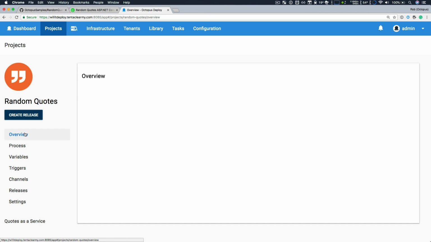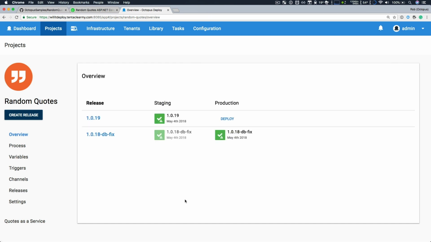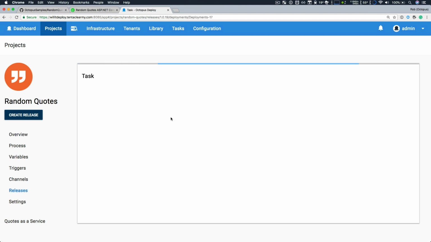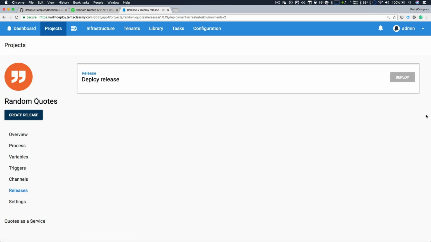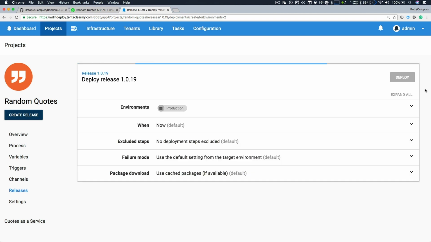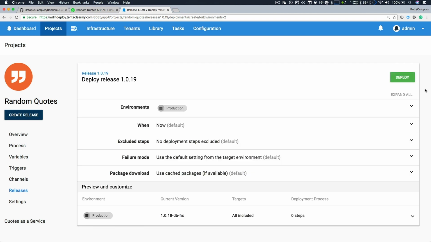Now let's head over to our overview, kick off a deployment, and see everything in action. I recently made some UI changes, and AppVeyor detected and built those changes, created a release, and deployed them to my staging environment. Now I'd like to go in and promote that release to production. So I'm simply going to select Deploy to Production, review the release details, and they're fine, so let's deploy.